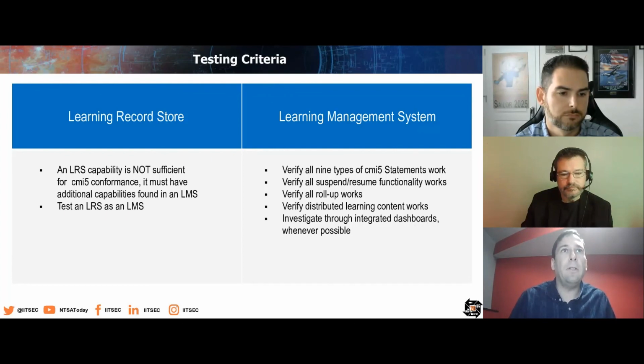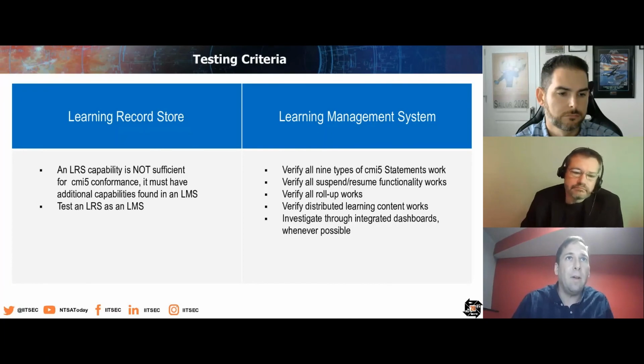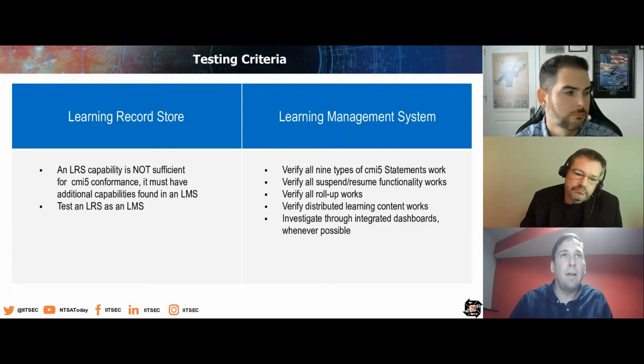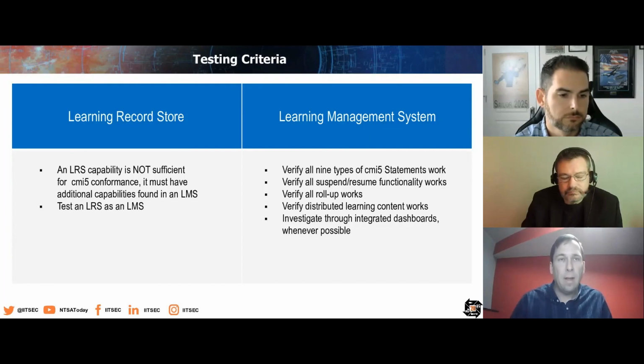And first, the learning record store. If you want to test one of those, recognize that an LRS is not sufficient for cmi5 conformance. As Art said, there are different statements that aren't going to be sent. I'm sorry, that's the learning management system side. LRS capability is not sufficient for cmi5 conformance. You have to have the other capability found in the LMS. You have to do registration. So the only way to really test a learning record store that's claiming conformance is to test it as an LMS, because you'd have to see which features are missing.